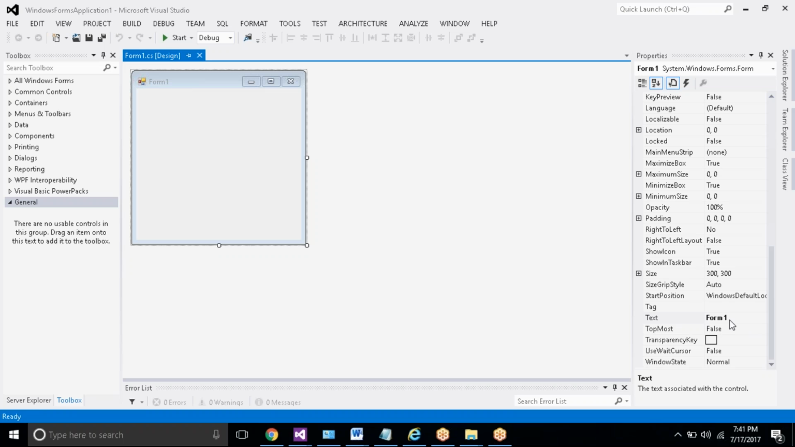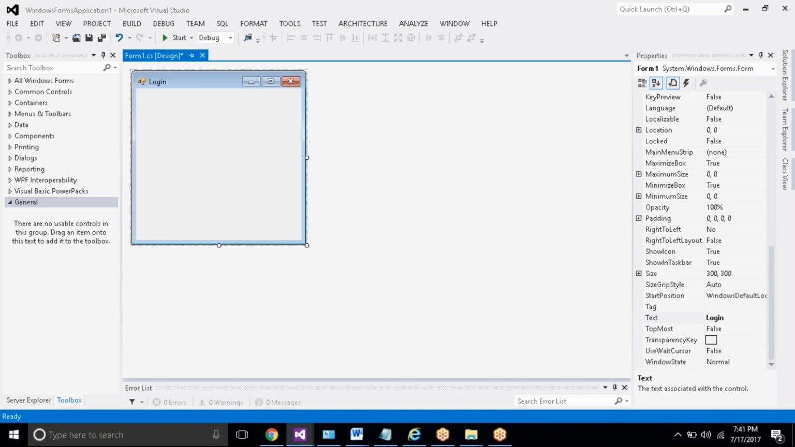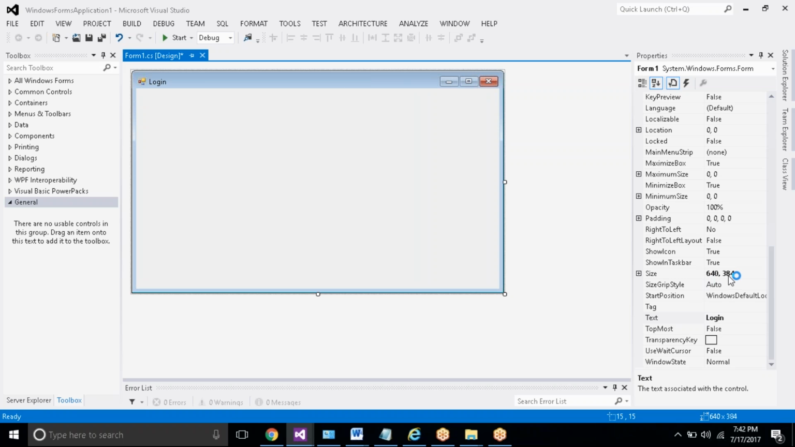Yes. I'm trying to remove this Form1 and take it as Login. See now? I have just changed the text from Form1 to Login. Now what is the size of this form? See, 300 and 300, right? Now I'm changing the size. See, when I change it here, it automatically reflects here. Again here it is 479 and 382, right? I'm trying to change here. It is reflected or not?